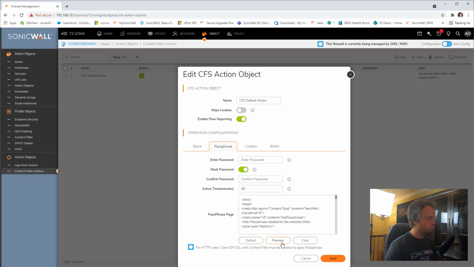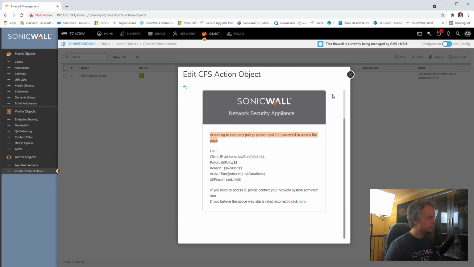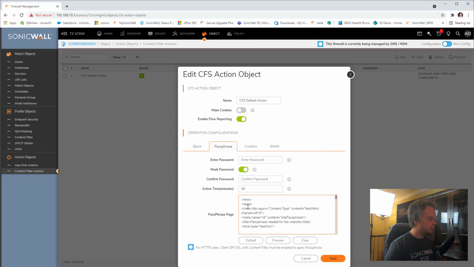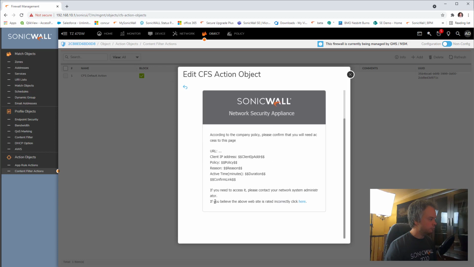Passphrase. Again, what do you want as a message, right? According to company policy, please input a password to access this page, blah, blah, blah. So that is the preview. And again, it's HTML code. You do whatever you want in there and you input the password that people will need. Confirm is, again, you're about to access a category of website. I don't remember which one I picked as an example, but again, that is the preview. And there is the confirm link.